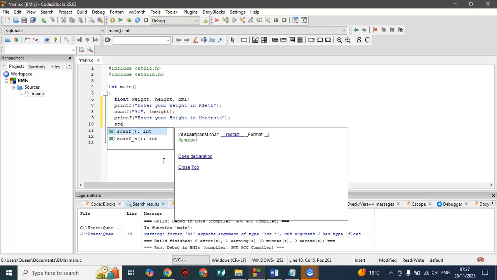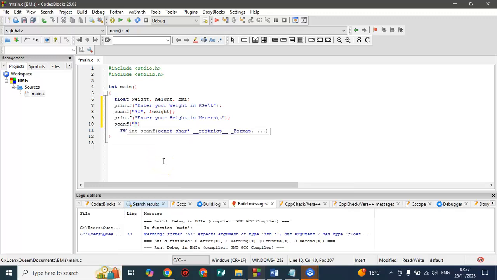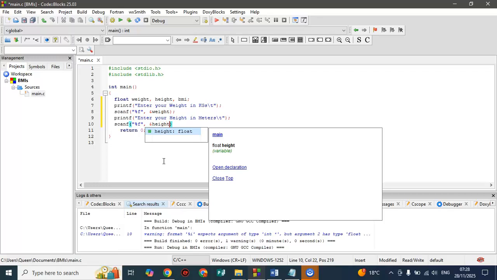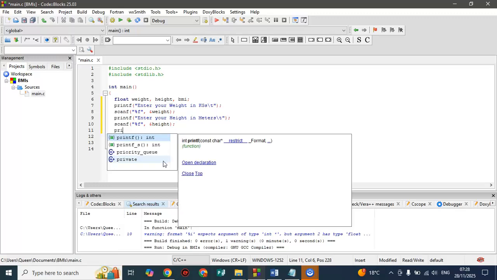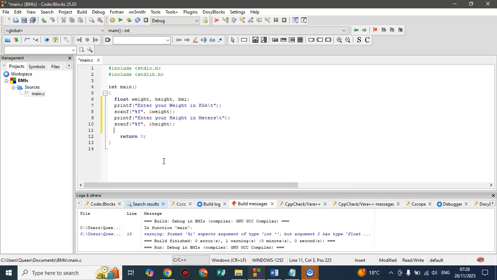So let's scanf, and then we are saying %f again, and then we are now calling the height, and you call it using ampersand, you point it, you are referring to it, height, and then we're gonna say printf. No, before we printf, let's do the logic.